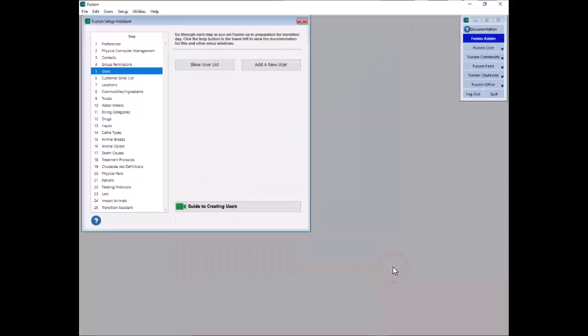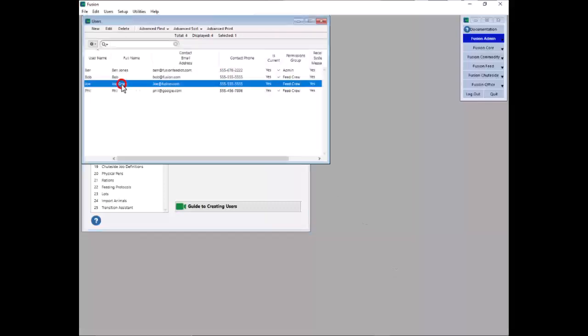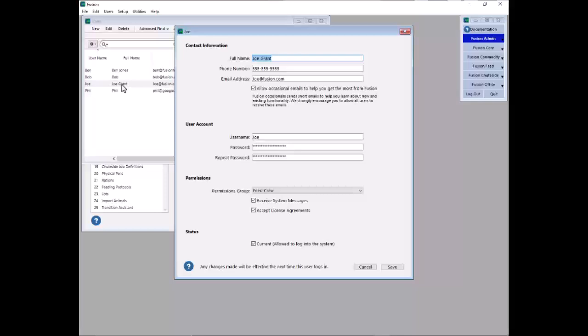If you ever need to edit a user, just open the list of users and double-click on the one you want to edit. As always, you can find more details in the documentation by clicking the Help button, and our support team is always available for assistance.